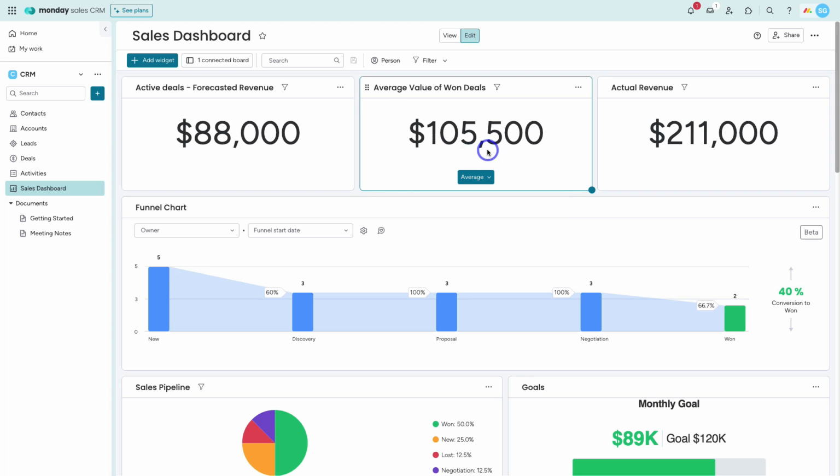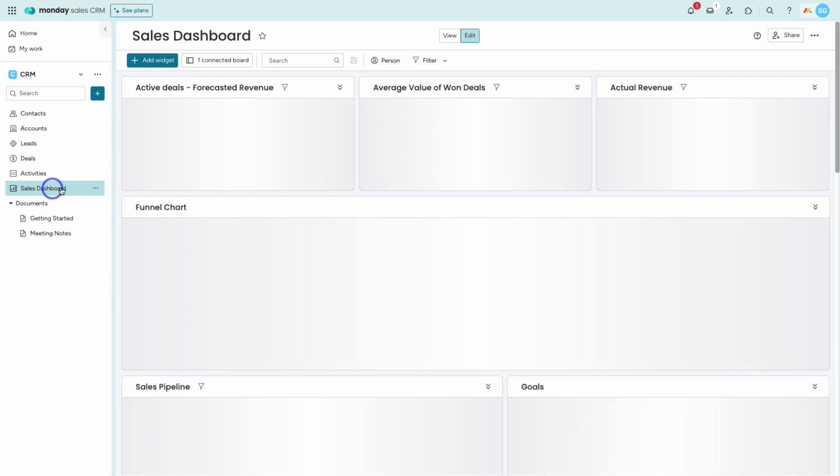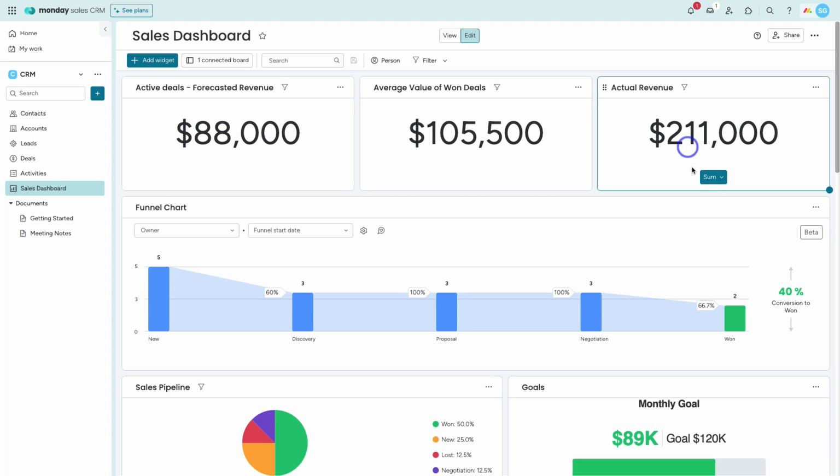That's 105,500. If we navigate over to deals, you can see the deal value over here for each of these two items, and you can see the sum is 211,000. But the average is the number that is generated within the sales dashboard up here. You can see the actual revenue, which was the 211,000 figure, and that is the sum.